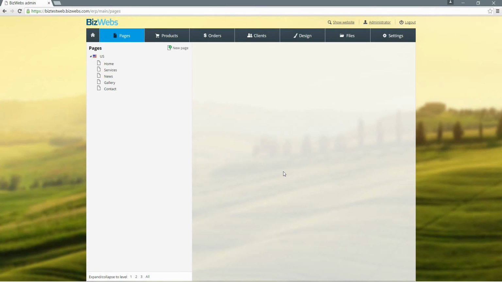Okay guys, in this part I will show you how to work with pages, how to add a new page, how to change content of your pages, and how to add some blocks and manage the settings of your pages.